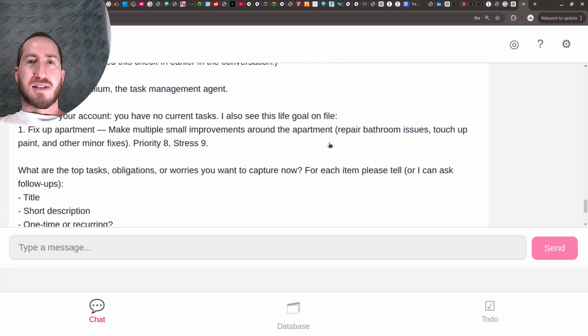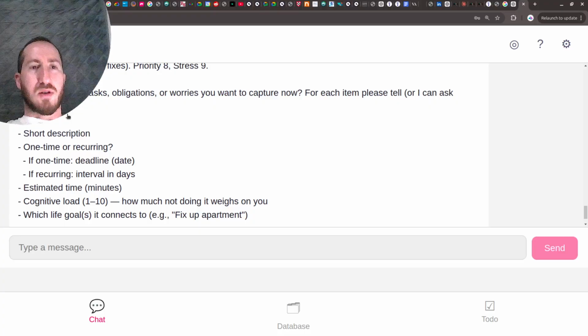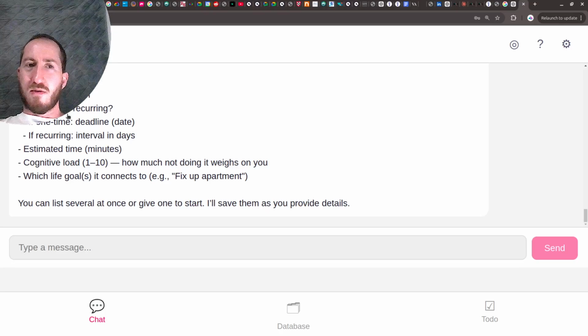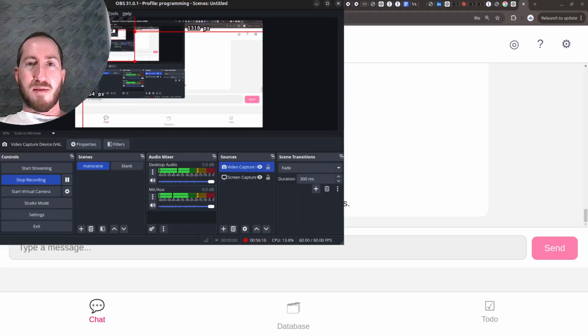So no current tasks. We have a life goal, fix up the apartment. What are the top tasks, obligations, or worries you want to capture now? For each item, please say the title, short description, one time or recurring, if it's a one time, deadline, if recurring, the interval in days, the estimated time, the cognitive load, and which life goals it connects to. All right, that's a lot. And where are we on time?